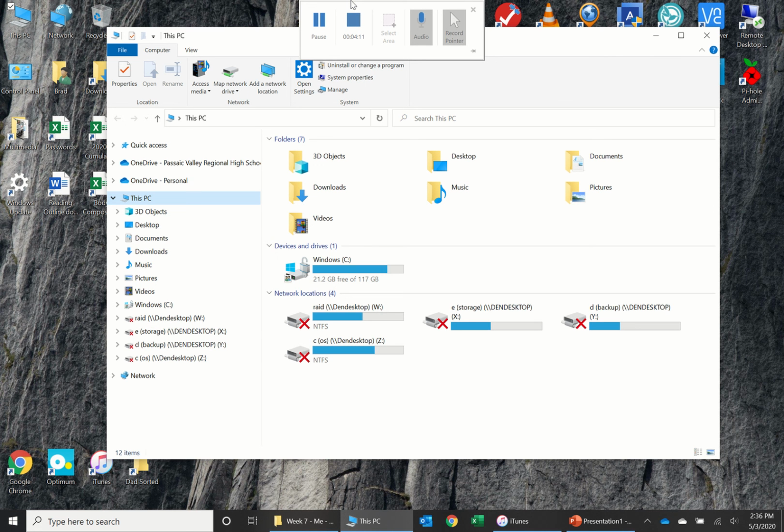I wouldn't use any other software cleaners like CCleaner, or there's some other tune-up software. I wouldn't use those. I have in the past, and I've run into errors. The system deletes a file it's not supposed to. This is the safest way to free up space on your computer.